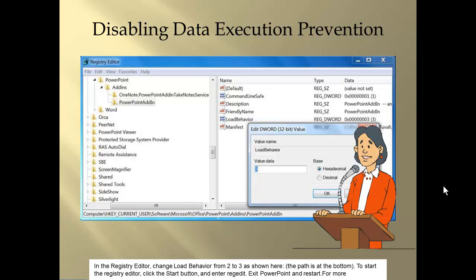Exit PowerPoint and restart. For more information about issues that prevent SpeechOver from appearing on the ribbon, see the SpeechOver forum on our site www.speechover.com under the support menu item.